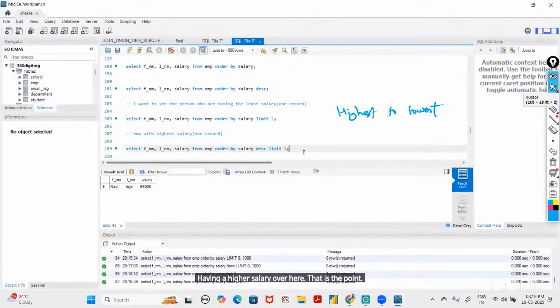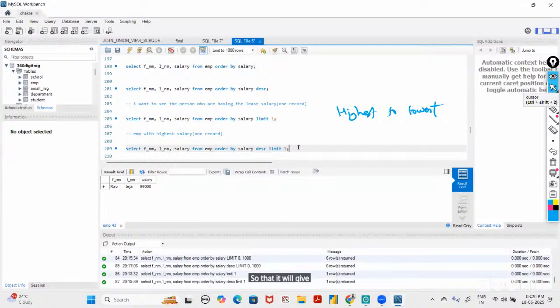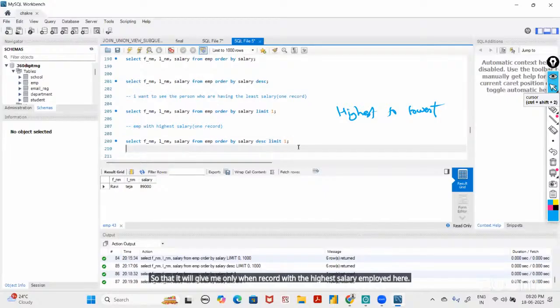So we just apply the order by function on salary. We apply DESC so that it will provide us the records in the descending order, highest to lowest, and I just apply limit 1 so that it will give me only one record, the highest salary employee here. That is the point.